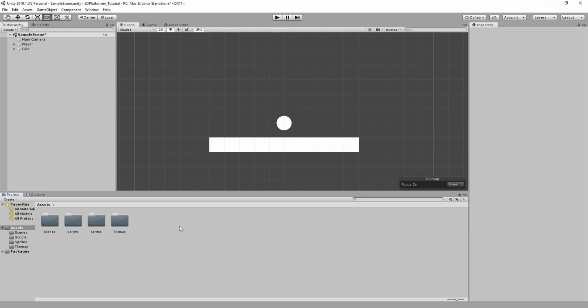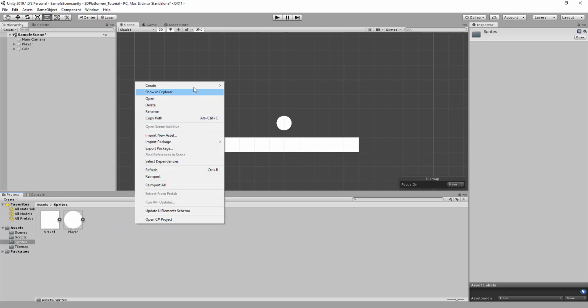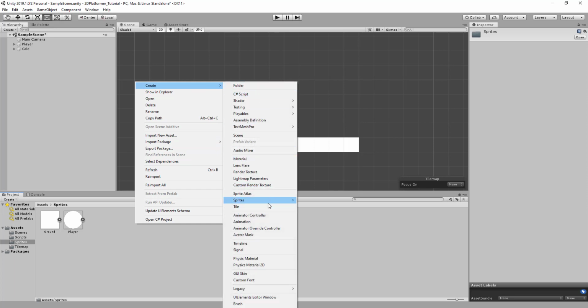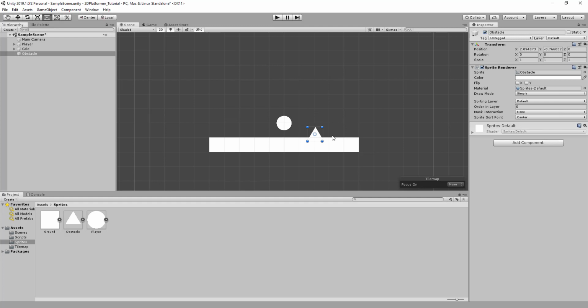Before we make the mechanic of can't touch the floor, we first need an obstacle for our player to avoid. We'll go to our sprites folder, right click in project, go to create, sprites, and select the right shape. We're going to call this obstacle. Now we can drag it into our scene, and we're going to change the color so it's obvious that it's different to the ground.